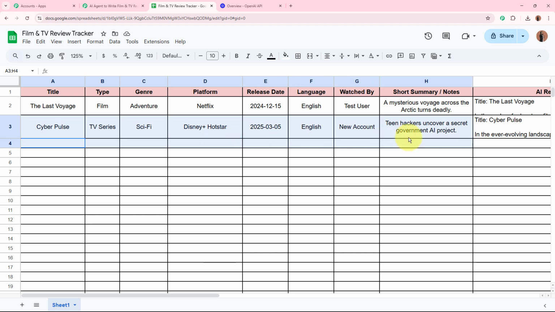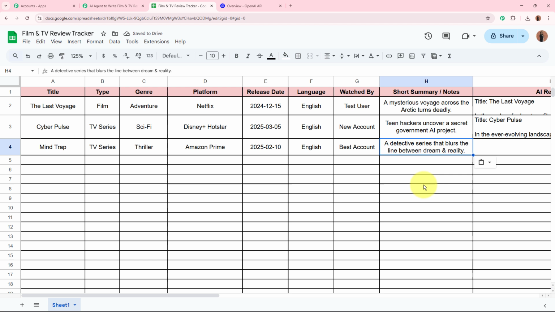Okay, so I'm going to add the data of the new film or the TV series in this spreadsheet. You can see that I've already added the details. The title is Mind Trap. The type is TV series. The genre is thriller. Platform is Amazon Prime.